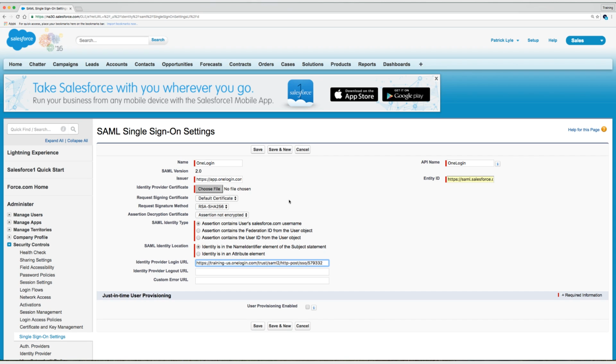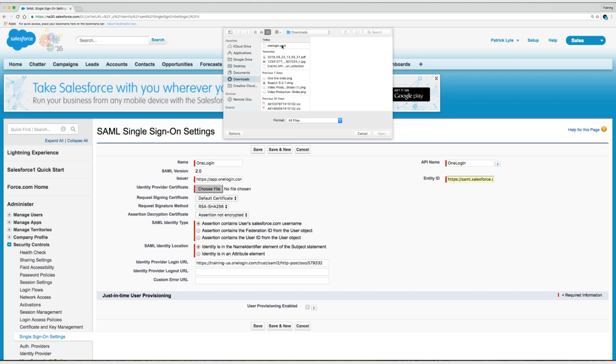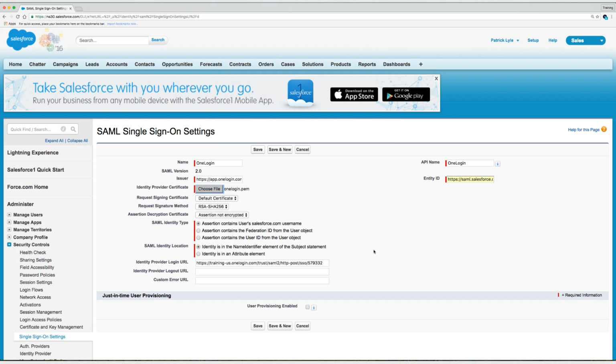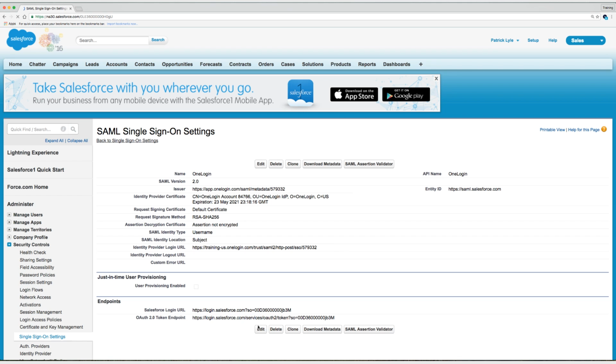And last but certainly not least, I'm going to upload my X509 certificate. And we kind of skipped over that. You could have done that immediately as well. So now I'm going to select Save. And we have all of the information we need to set up single sign-on and to allow our users to sign in.